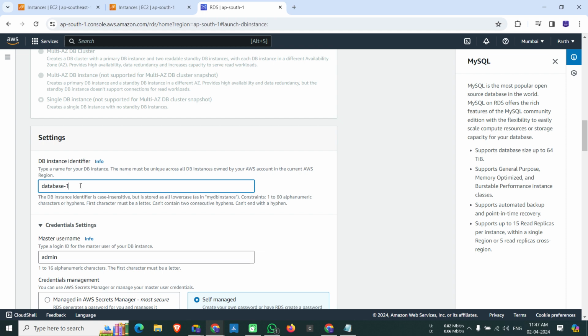And this is your username for your database server. Every database server has a username and a password as well as a host. Host we will get later, but first of all you have to write your username. By default it uses admin. If you want to change it, you can change that, but I'm not changing it. I will use admin only.